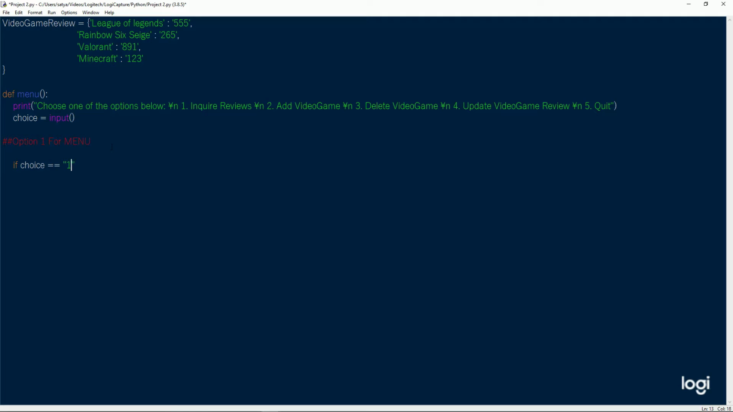Now remember 1 is inquire reviews. So right now how this is going to run, you don't need to run it or press F5. This is going to run in this way. It's going to just print nothing and it's going to say choose one of the options below, and it's going to say that whole entire print statement. So now the user eventually has to enter one of the numbers, which if he enters 1, it's going to be inquire reviews, 2 add video games, and so forth and so on.